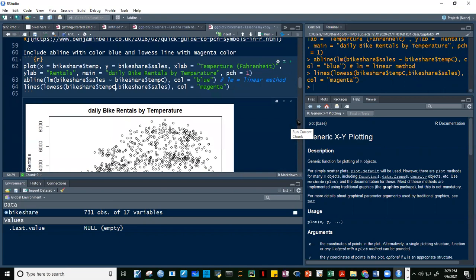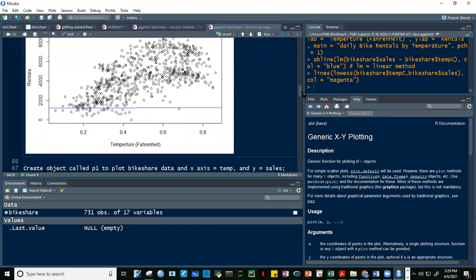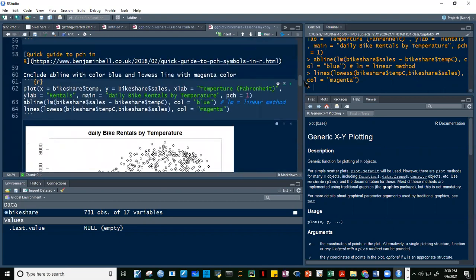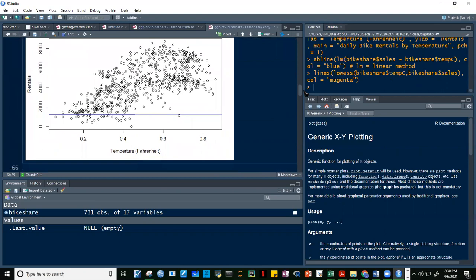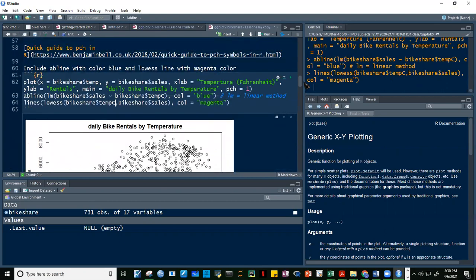Let's run. Okay, sandali ha, may mali ako. AB line. So, saan ang mali ko? Ah, ito. Sorry. Temp C dapat to. Hindi nyo na-recognize. Temp C. Sales. Rentals. Temp C. Okay. So, correct na to.